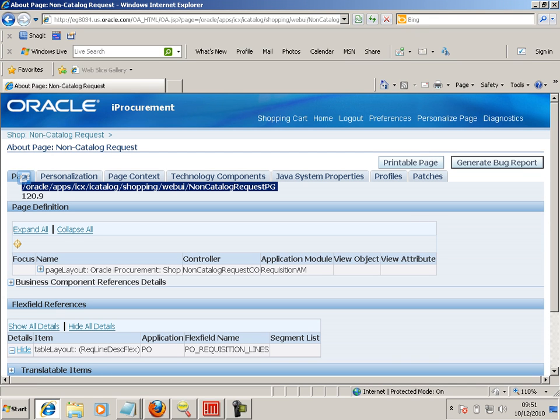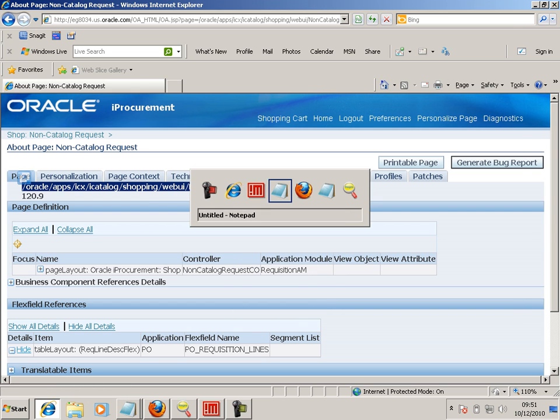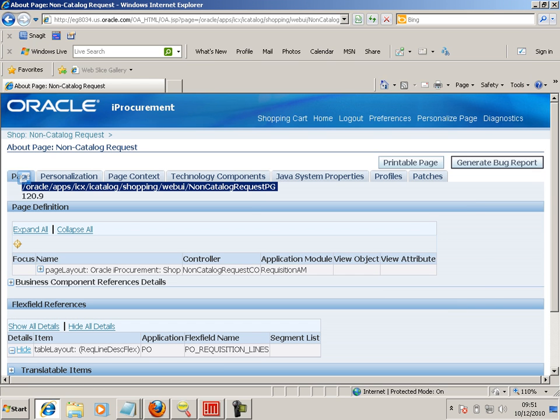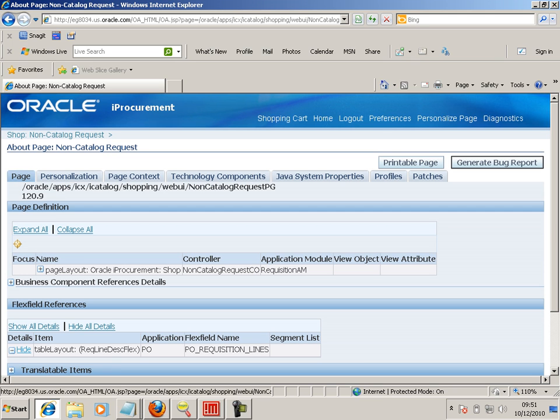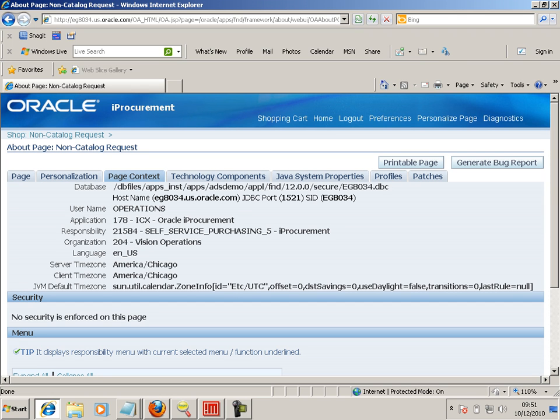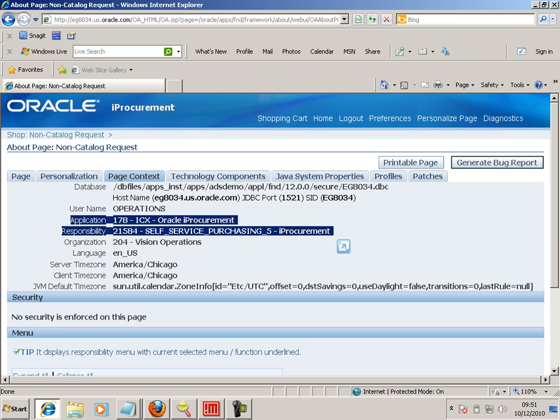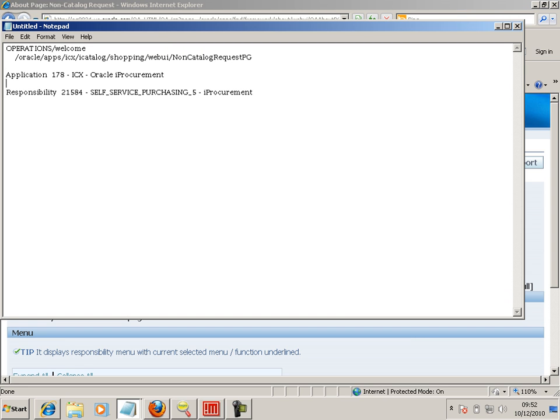Next thing I do is I log into iProcurement to the non-catalog request page and I find the page name is this. I make a note of this page name. I also need to know the responsibility details, so I click on the page context, and I copy the values for application short name being ICX, and the responsibility being called this. Okay, this is the responsibility key.